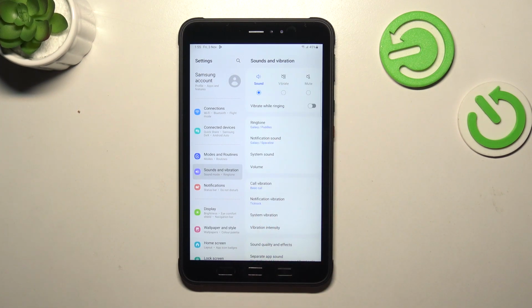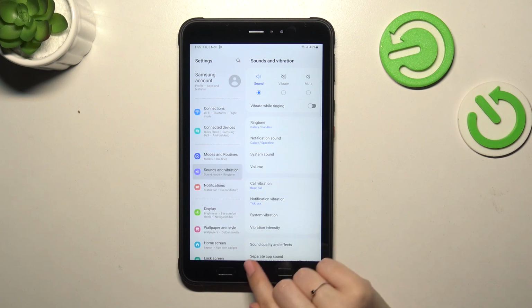And as you can see, it will be immediately applied and notified right here, which means that from now on your device will use the chosen ringtone to notify about the incoming call.